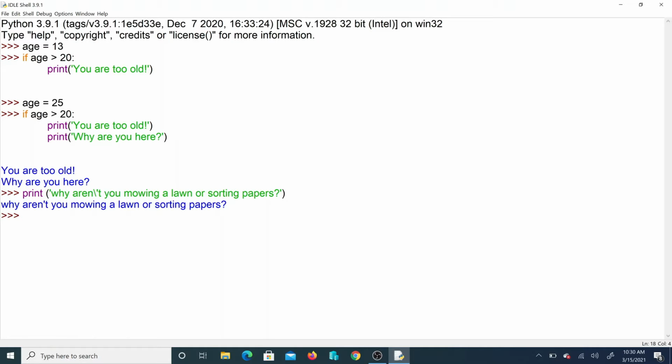The block of code is made up of 3 statements that run only if the condition age greater than 20 is found to be true. Each line in the block has 4 spaces at the beginning when you compare it with the statement above it. Let's look at the code again.